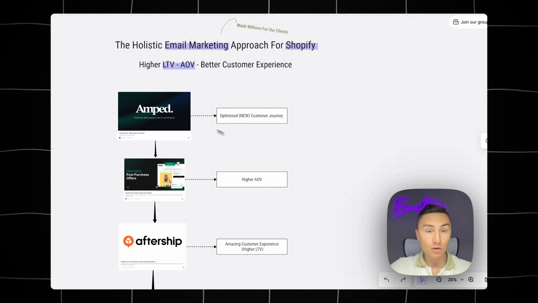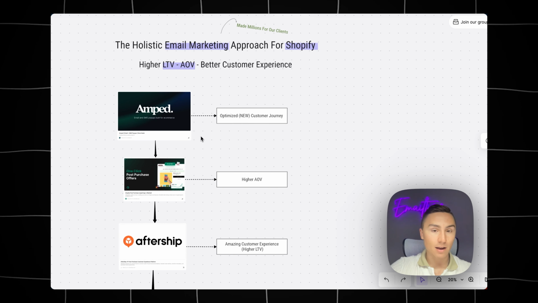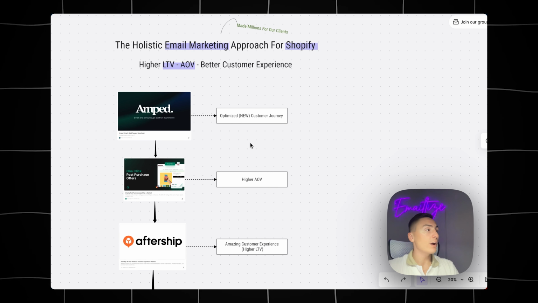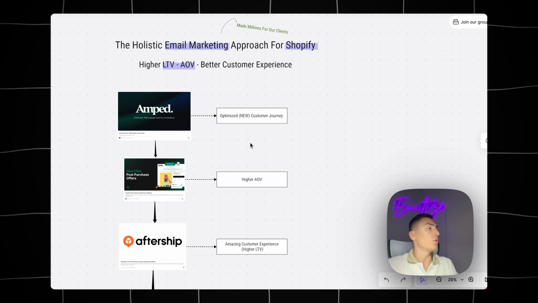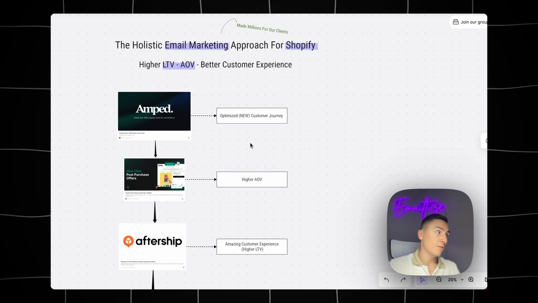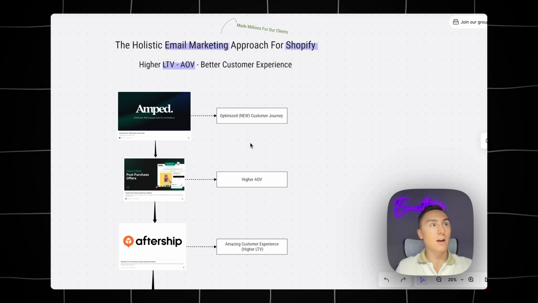The first tool that we're going to cover is amp.io. This tool is the best way to grow your list much faster and at the same time optimize the customer experience, or make it a really interactive experience for those who are shopping with you for the first time. So let me explain what I mean by that.